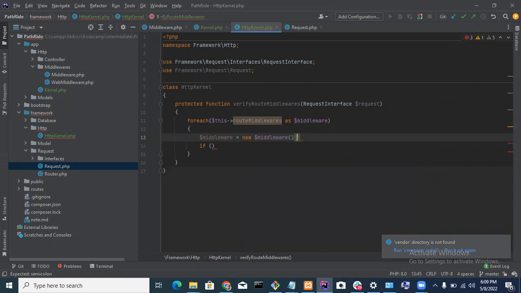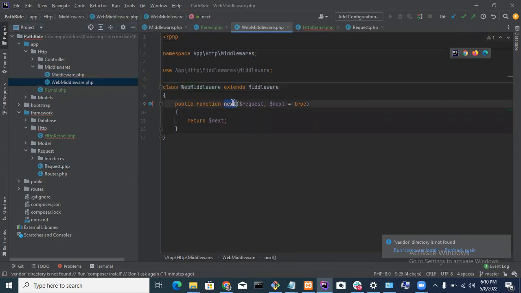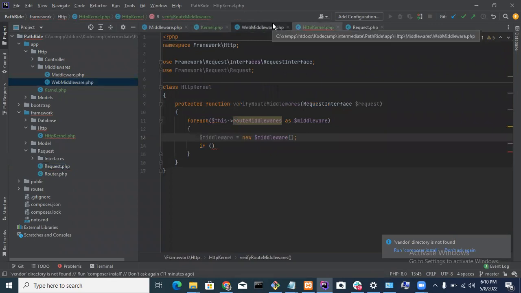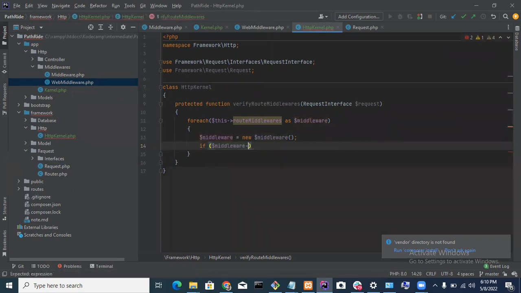Remember, we have a full function here. All right. Each of the middleware is a web middleware. So we always have this next, okay, and it always returns next. So we can choose to remove the next as well, and we probably accept another parameter. So I'm just going to say if middleware next.